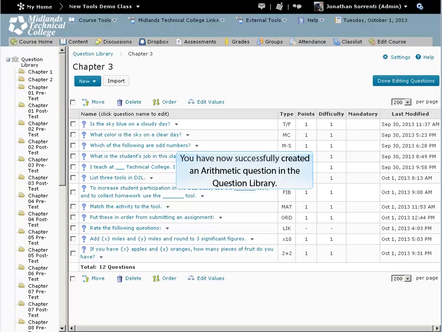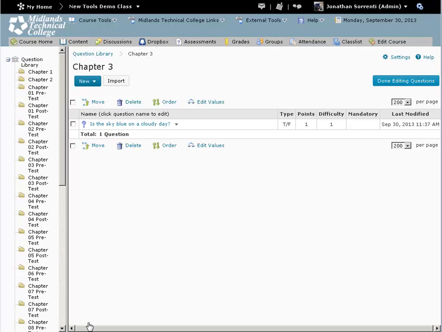You have now successfully created an arithmetic question in the question library. To return to the question library, click on the question library breadcrumb trail, or click on the Done Editing Questions button to return to the Assessments tool.